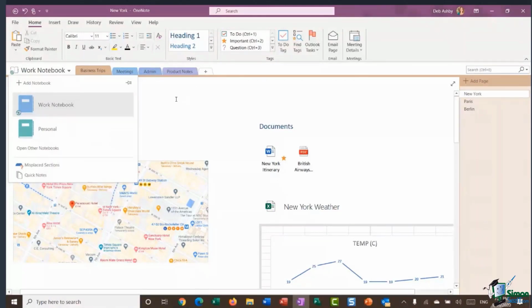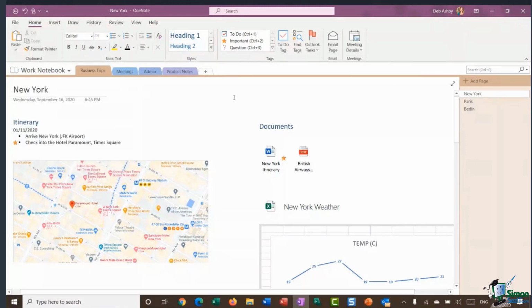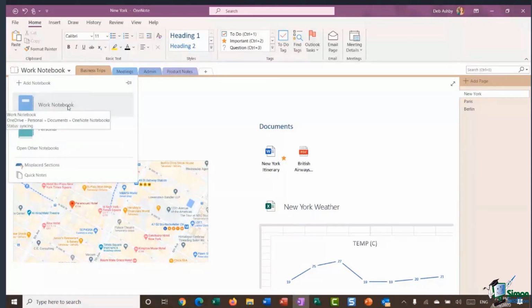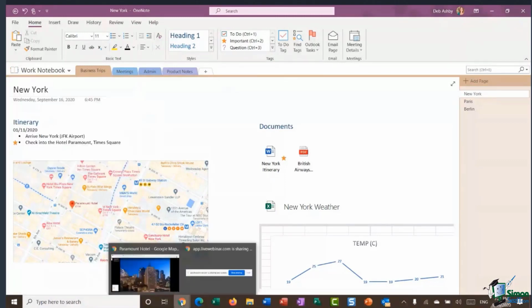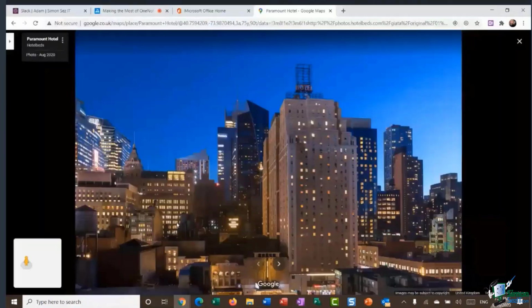So if I want to get rid of both of these, how would I do that? Well, if you've saved it into cloud storage like I have here with the work notebook, you need to go into your cloud storage and delete it from there. Yes, a little bit tedious. So I would need to go into OneDrive, find the notebook and delete it, and then come into here and close the notebook. So I've got it open up here very quickly, at least I did have.